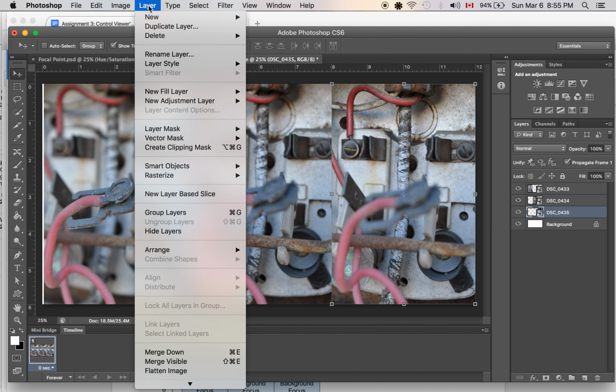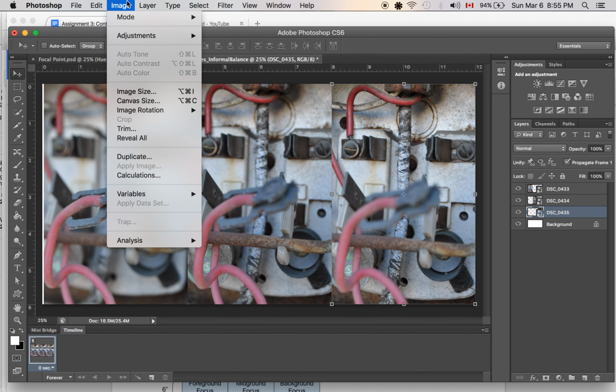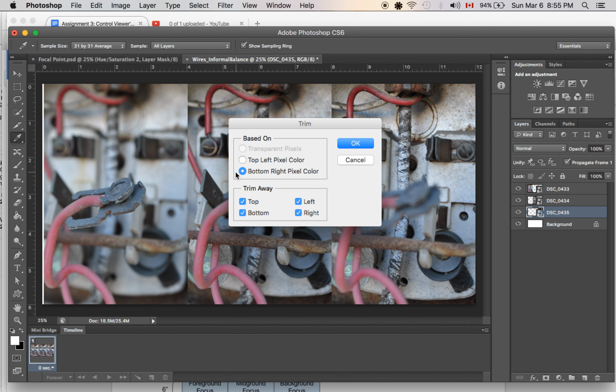I'm just gonna go to Layer. Oh, my bad. Image, and go to Trim. And make sure that it's clicked on. Well, for Mac, I'm not sure why this isn't showing the transparent pixels, but it just makes sure that it's clicked on the top left pixel color if your white pixel is on this side, bottom right if your white pixel is on this side. So if I have this white space on this side, you will click bottom right pixel color.